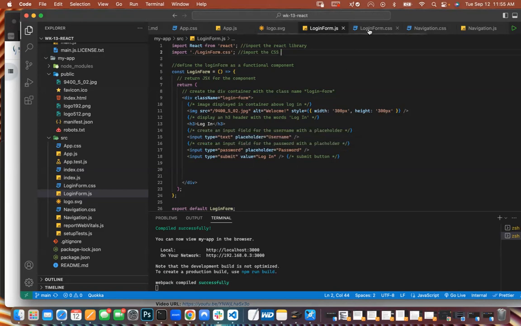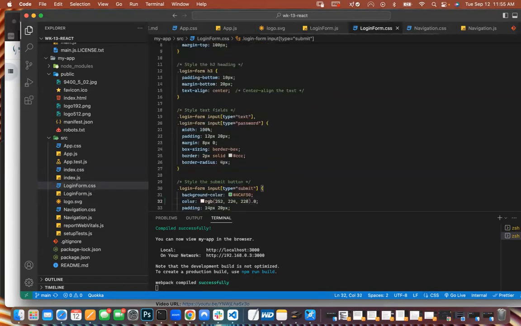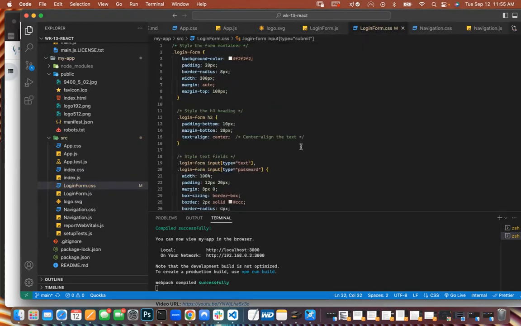Let's take a look at the CSS. Oh, what did I just do? For crying out loud. I love it. I just bumped my other keyboard and then things happen. I've been learning a lot this week.